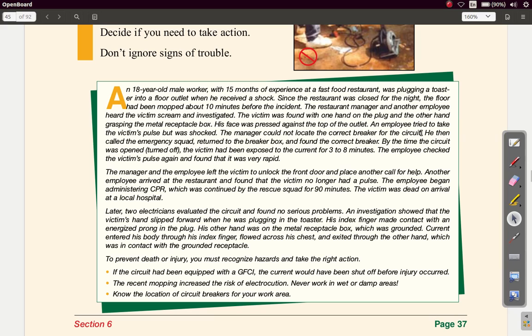You see the importance of knowing exactly where the circuit breaker and the main switches are, so that you can reach it very quickly, or train your workers so that they know exactly where the circuit breaker or the main switch is located, right? The manager could not locate the correct circuit breaker for the circuit.